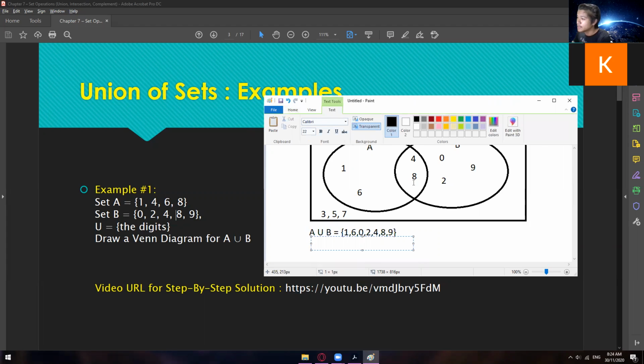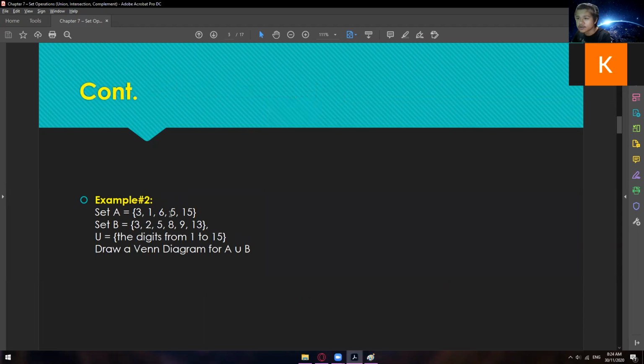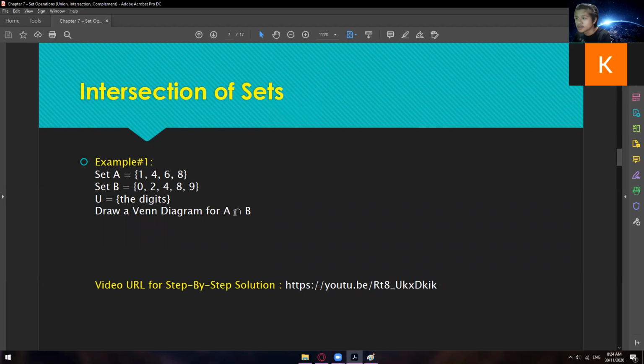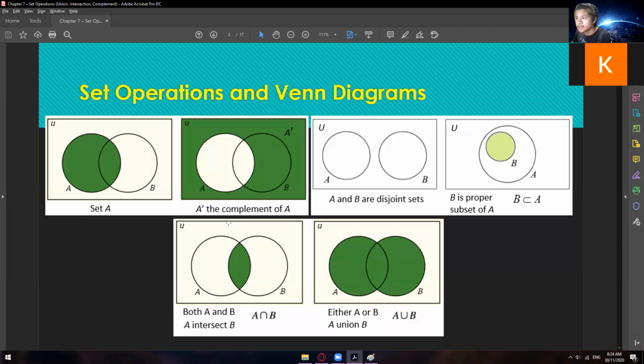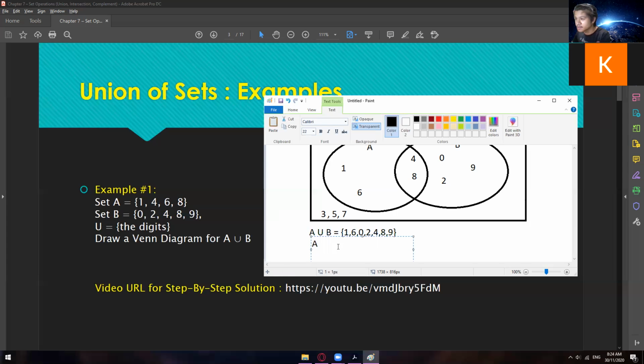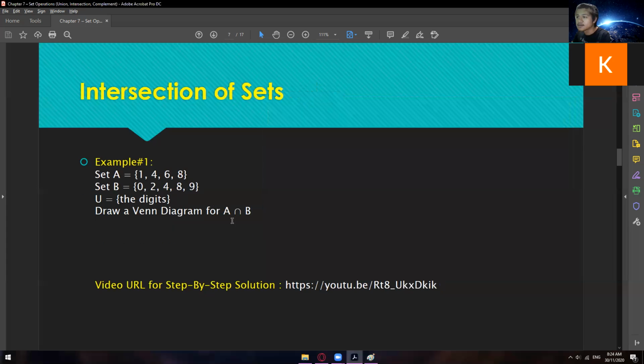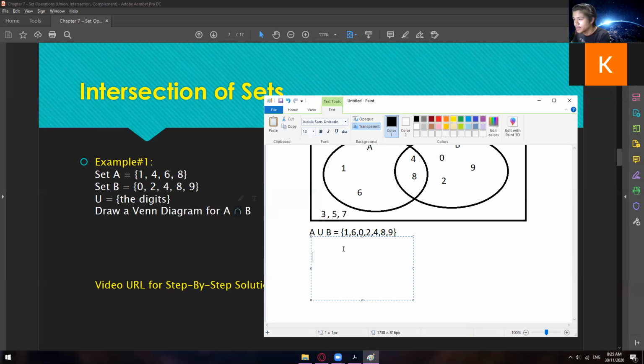So the list of elements where they've intersected is A. So wala akong ito, copy ko na lang to para may copy tayo. Hindi yata pwede. Ano pwede? Anyway, so basta A. Ayun pala, pwede naman. Bakit iba yung kulay?